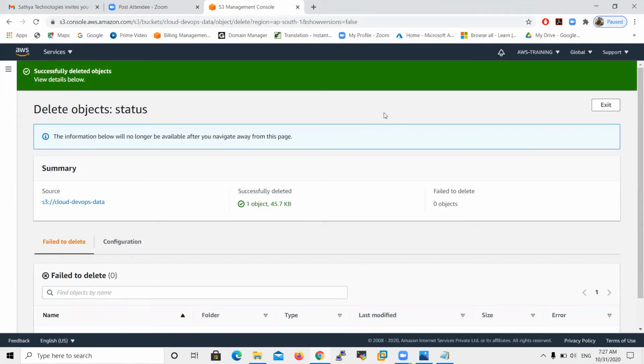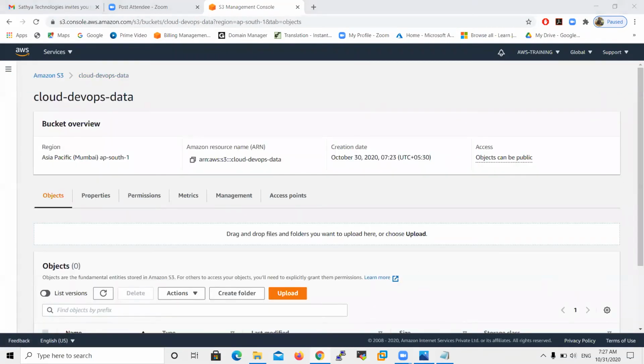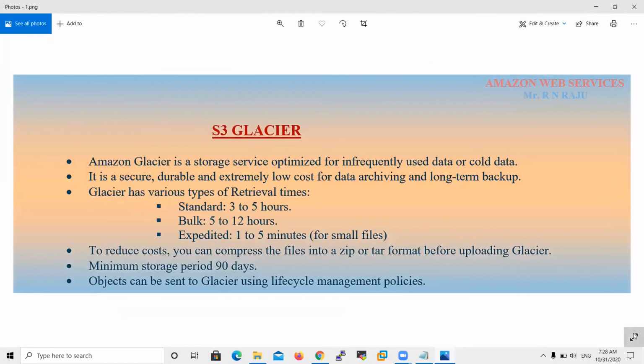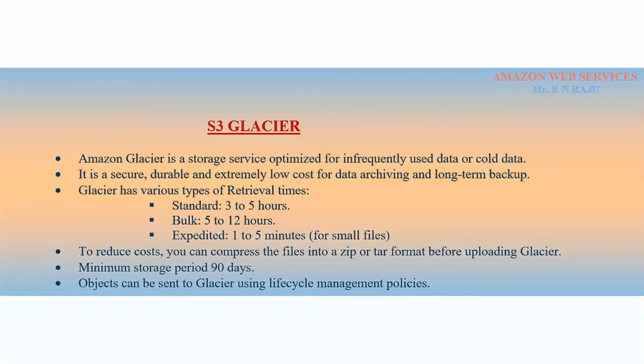Okay, so now the next very important thing, S3 Glacier. In some cases this is also important. So what is S3 Glacier? Amazon Glacier is a storage service optimized for infrequently used data or cold data. So it is secure, durable, and extremely low cost for data archiving and long-term backup.